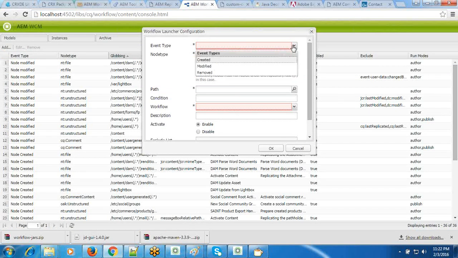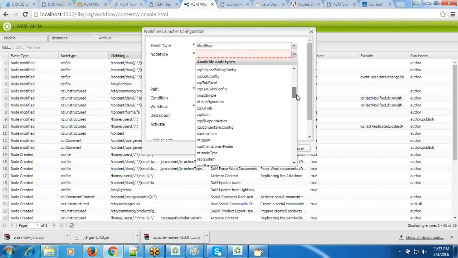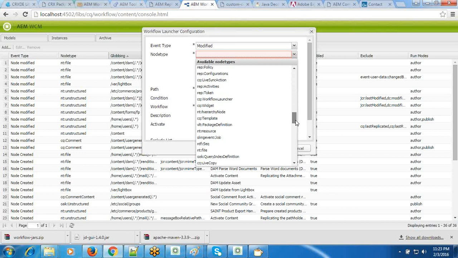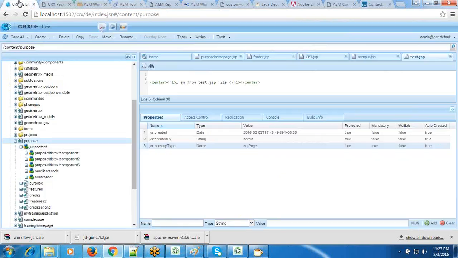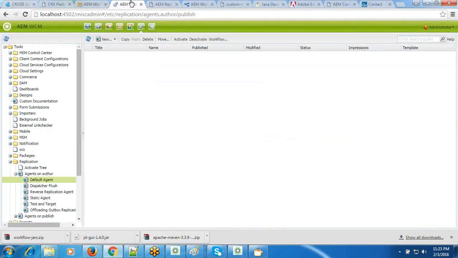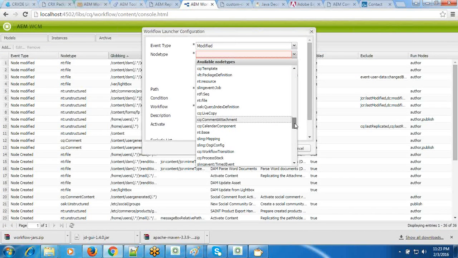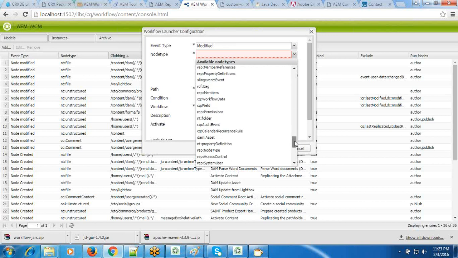Event type. What is the event type? Modified. Node type. Select CQ column page. Or CQ column page or CQ column page content, whichever you want. Just check the column repository and CQ column page. You can select CQ column page. If it doesn't work, we'll see. We'll go with CQ column page content. Find out where the CQ column page is.